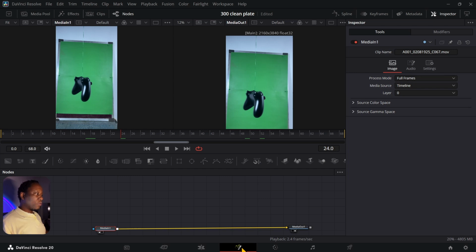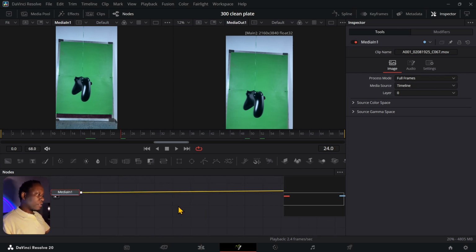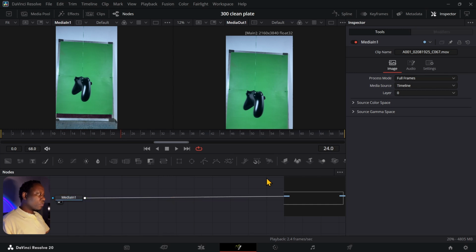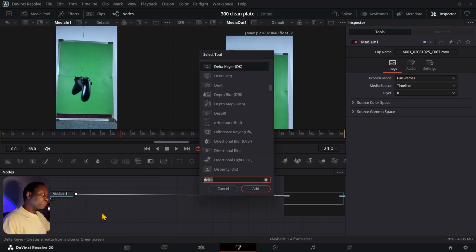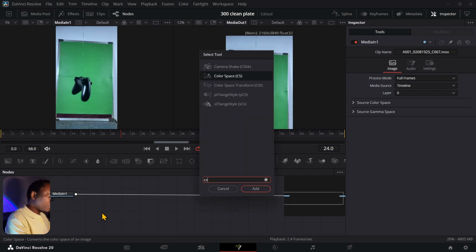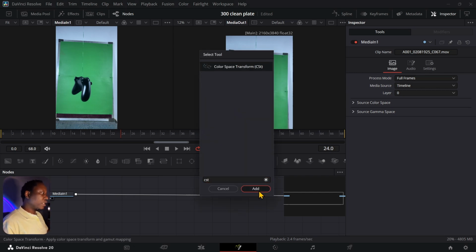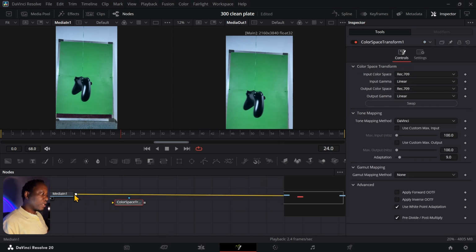Now, the first thing we want to do is work in a color space that DaVinci Resolve likes. It likes working in the color space transform, or CST transform. Let's just quickly set that up. So here I'll hit Control Space and search for CST and hit Add. Now I recorded with my iPhone, so I'll hit this at the input and drag this output to the media out. And here's what we're going to do.